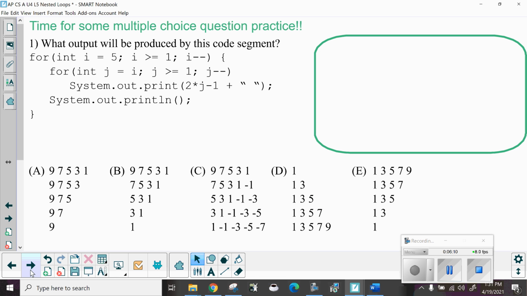Now, moving on, it's time for some multiple choice question practice. There are 2 multiple choice questions that deal with nested loops in your notes. The first one is here. The second one is also in your notes. Pause the video at this time and try these.